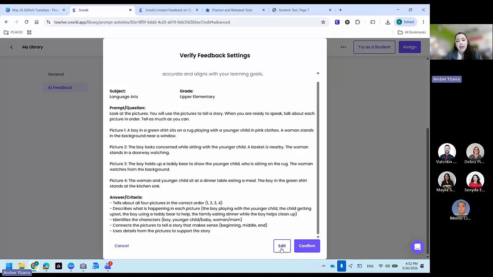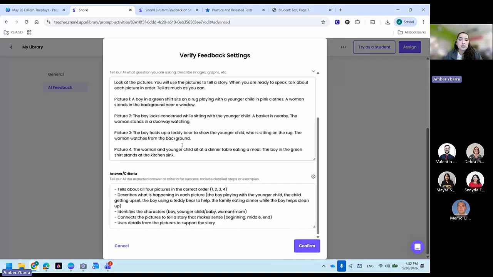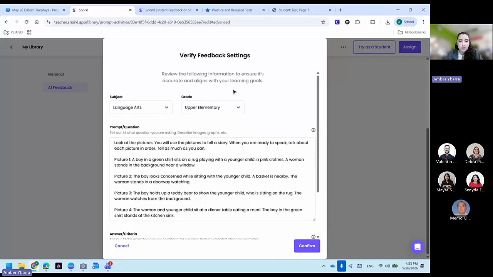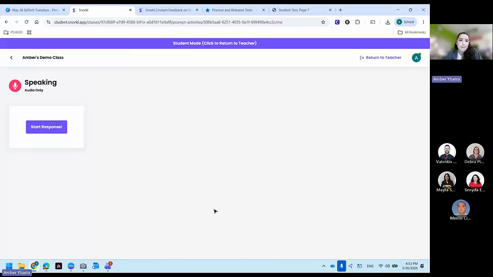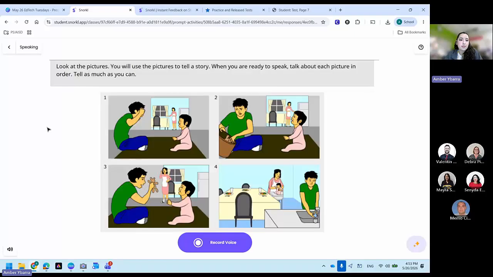And if you want to, you can edit it. Like if there's just something specific you want to add to it or change, you can do so as well. Once you like that, you can go ahead and click confirm. And now we're going to see how it looks as a student. Okay, so again, they're going to click on start response. And let's listen to the instructions.